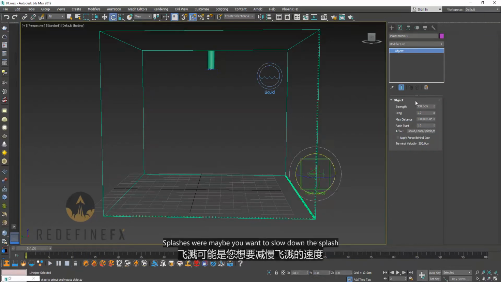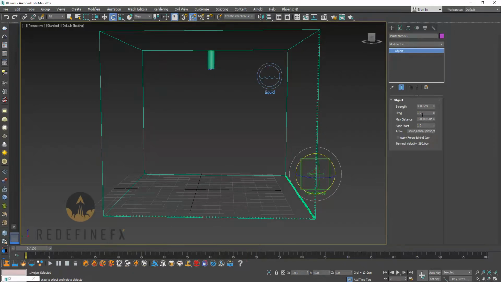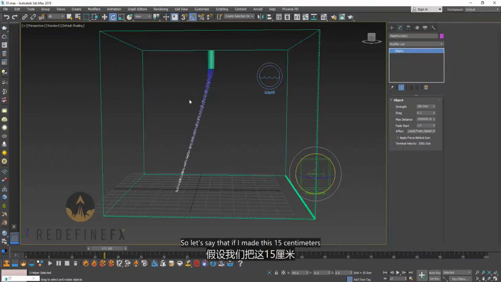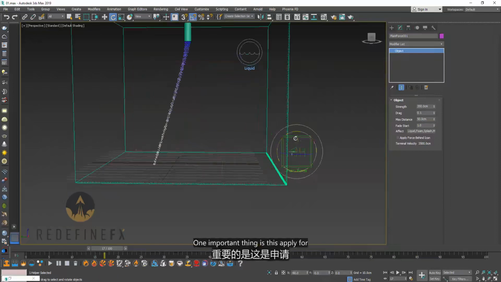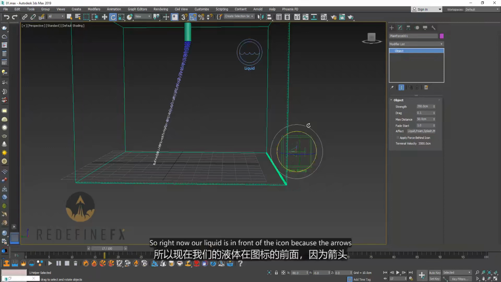So this is a useful parameter for something like splashes, where maybe you want to slow down the splash as it's sort of splashing over time, to stop those edge droplets from flying all over the place and similar effects like that. Now max distance would be the maximum distance within which the force is being applied. So let's say that if I made this 50 centimeters, but this stream of water continues past 50 centimeters, it will stop being affected after it's beyond 50 centimeters away from this icon here.